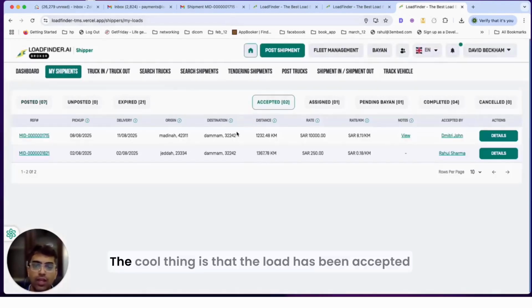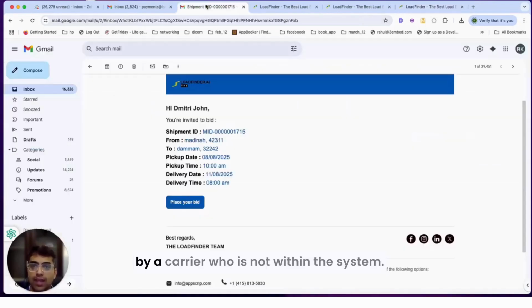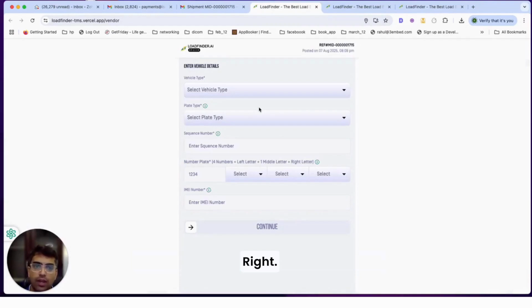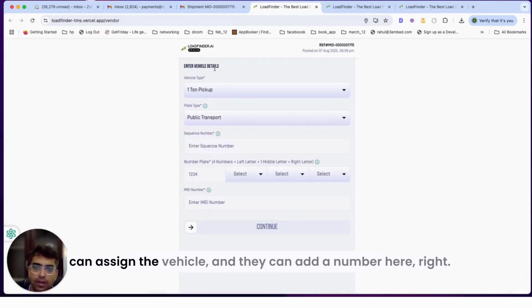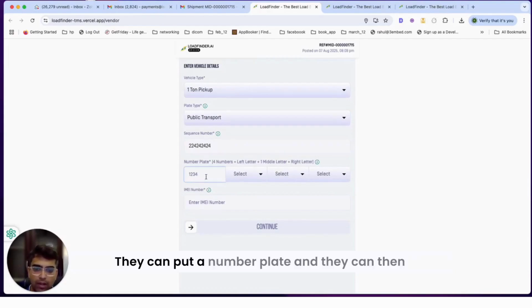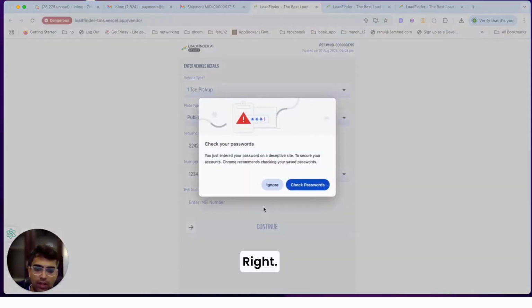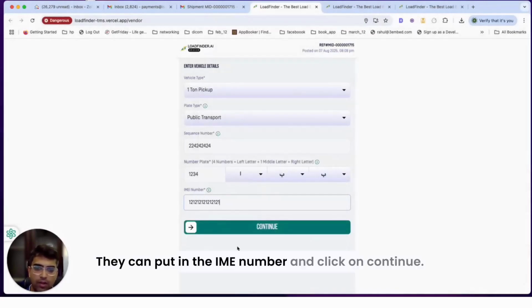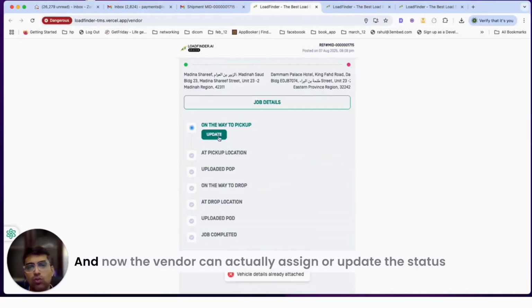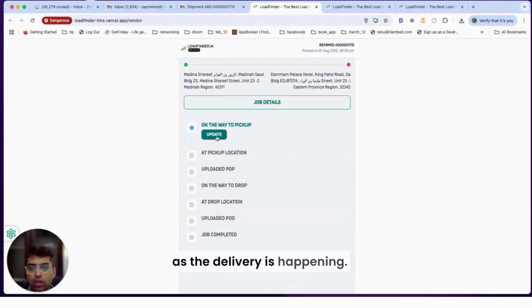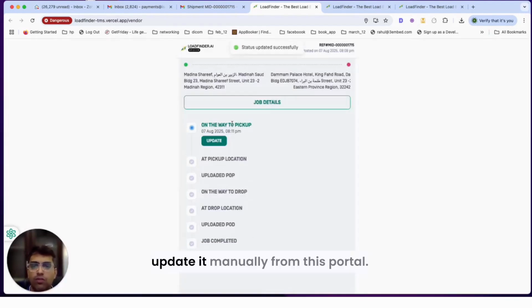Now the cool thing is that the load has been accepted by a carrier who is not within the system, right? And once that is done, the carrier or the vendor can assign the vehicle and they can add a number plate, and they can then assign the load to one of their own drivers. They can put an IMEI number and click on continue. And now the vendor can update the status as the delivery is happening. They can update it manually from this portal.